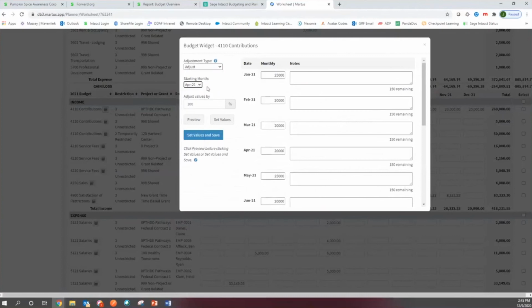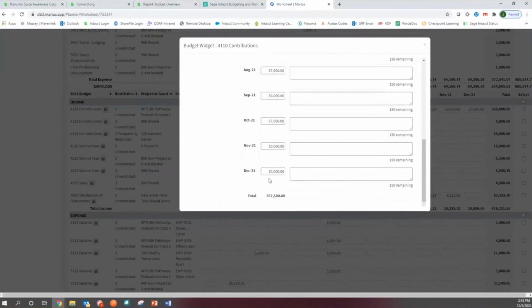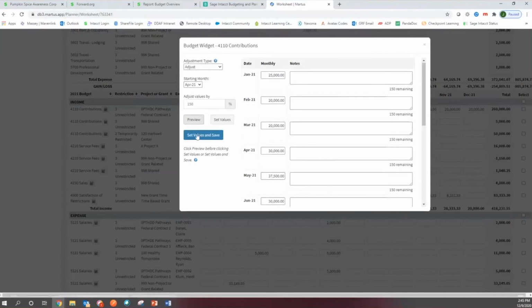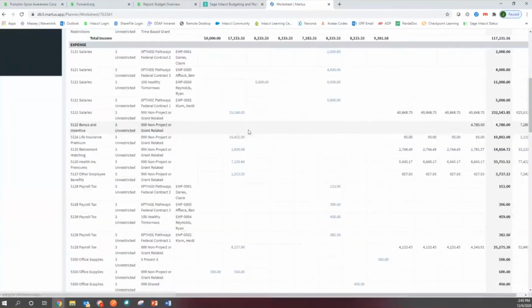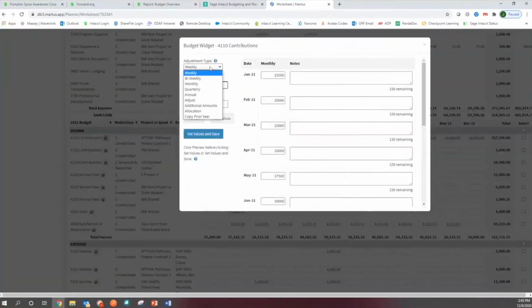So I can do an adjustment and say, I want to gross these values up by 150% and preview what would that look like. And I can see that effect right there. And if I like that, I can say set values and save. And I'll hop back down to my line. So a lot of ways inside this widget to get pretty crafty.